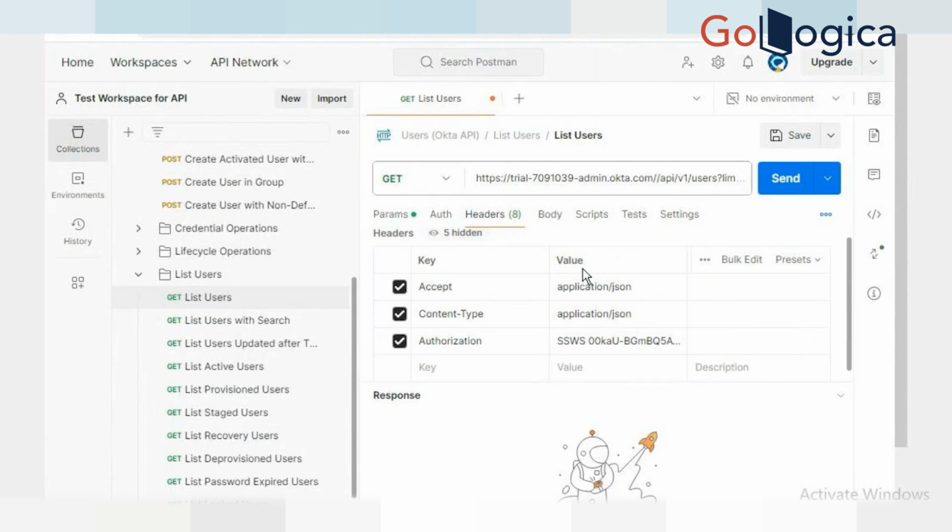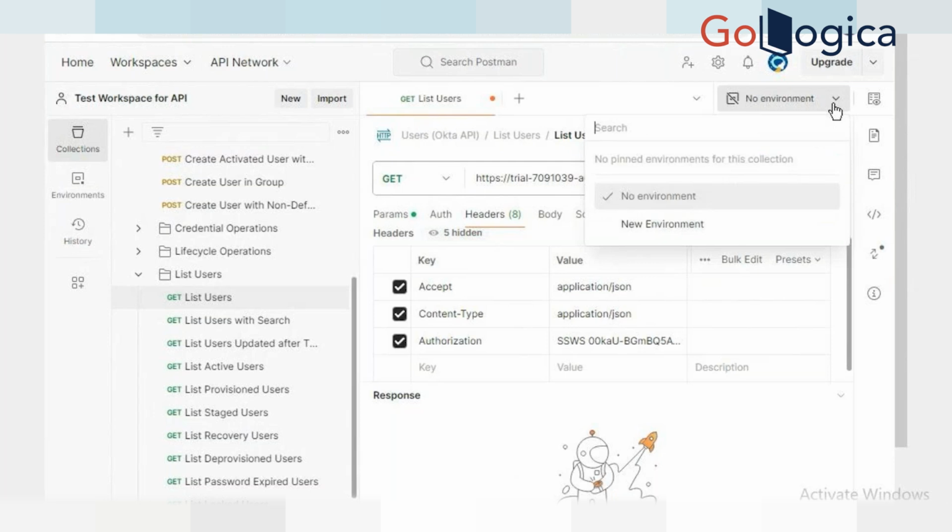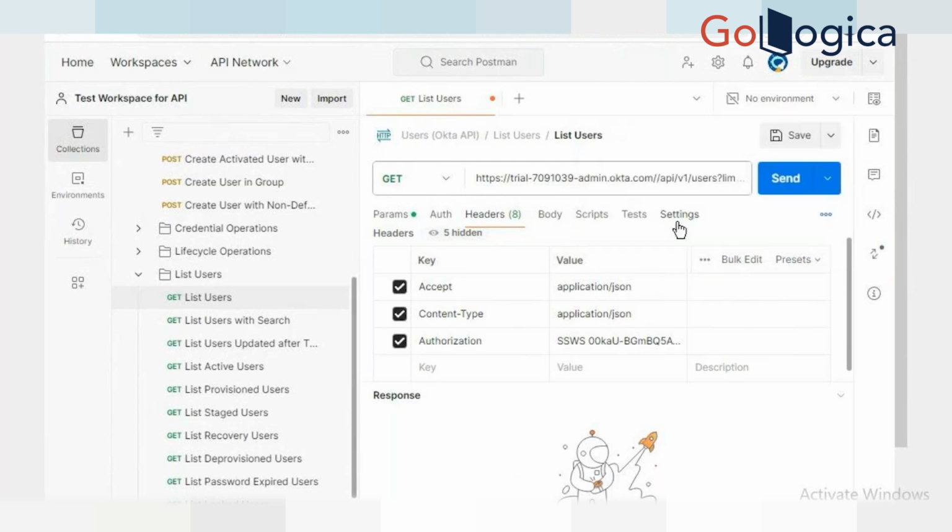Okay, now the next thing. We have our workspace here. We have already set an environment. We created our environment, so we need to change from no environment to the new environment that we created on our environment page. Now we are supposed to send this command. Let's see what will happen.